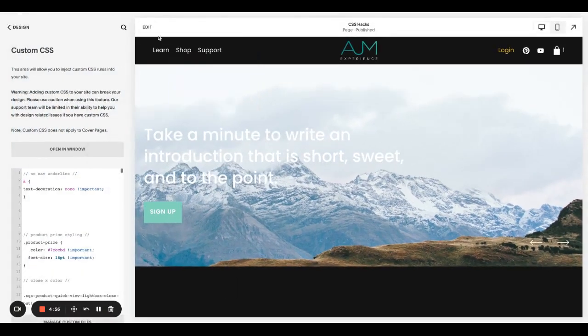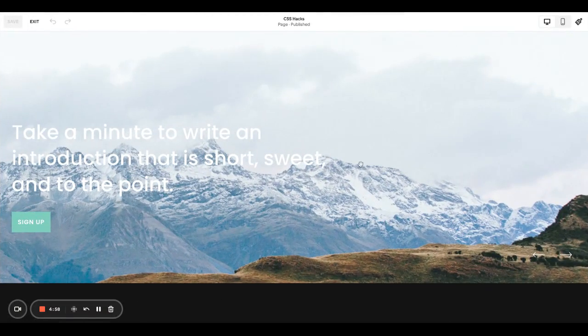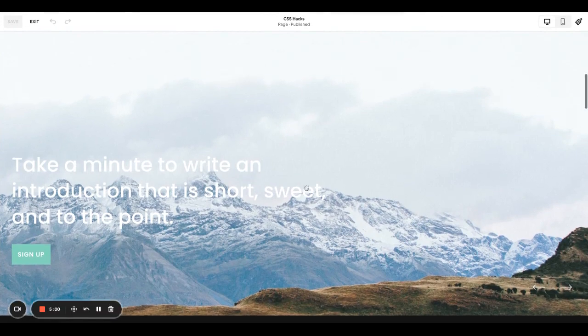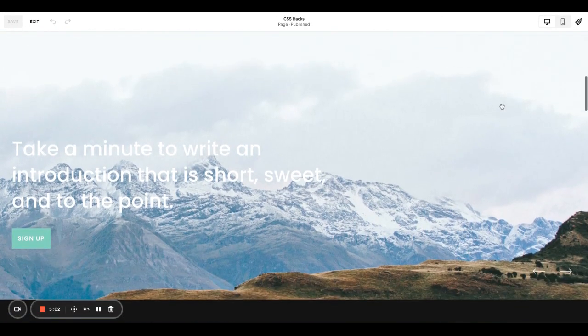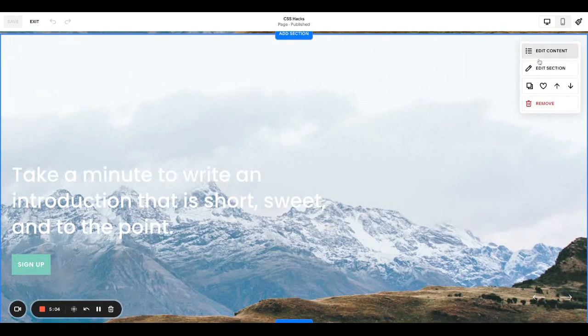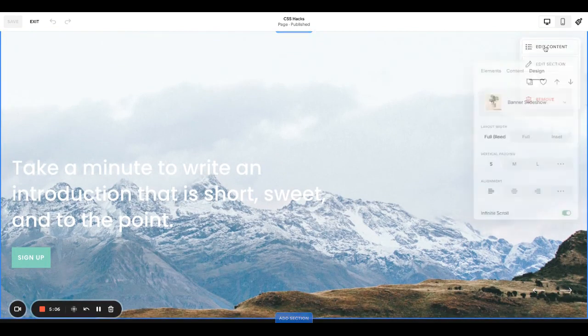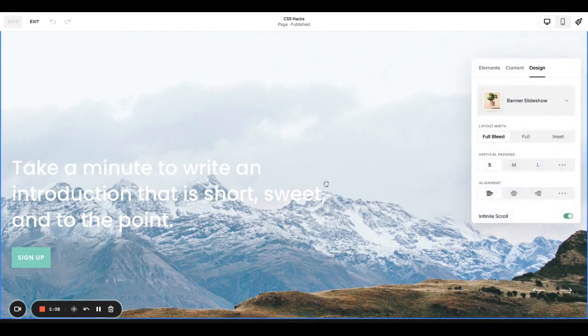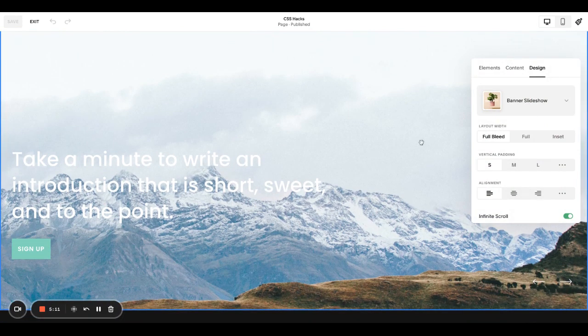So I'll quickly show you the settings I have here. I've already kind of styled this one, but I like to push the font all the way over. I like to push the text over to the left, so we're seeing a lot more image.